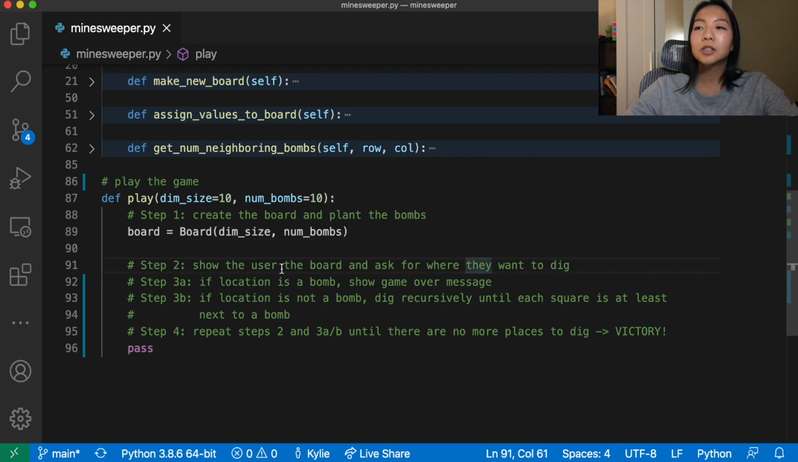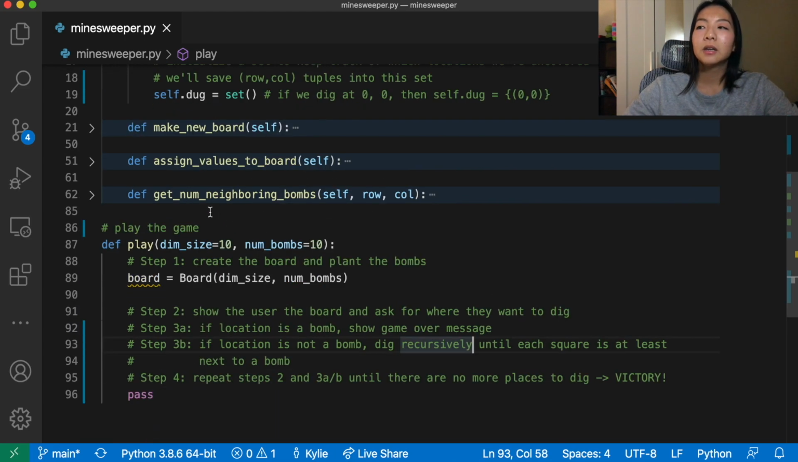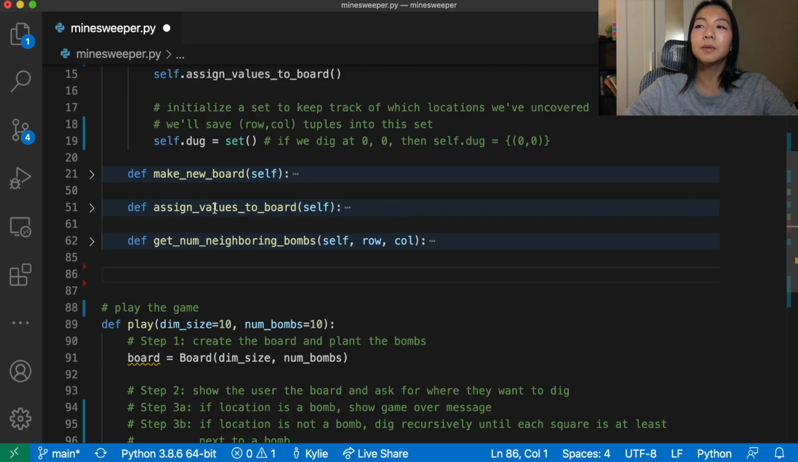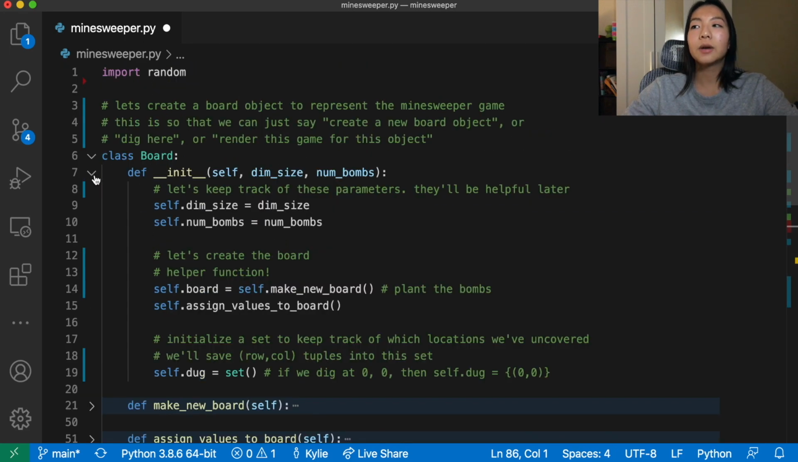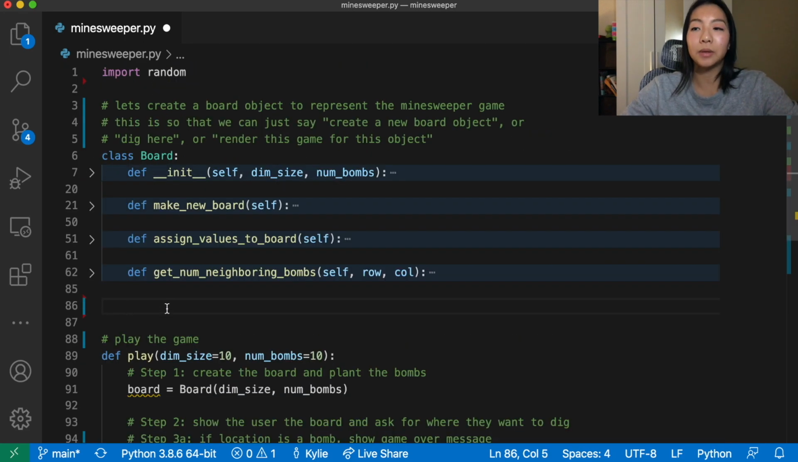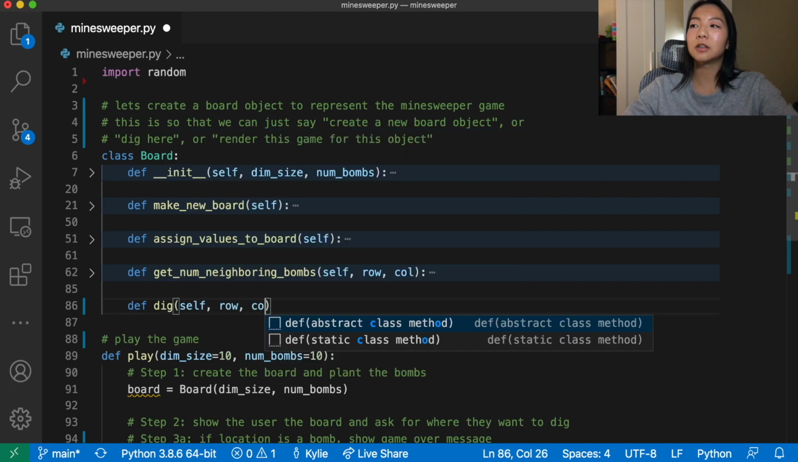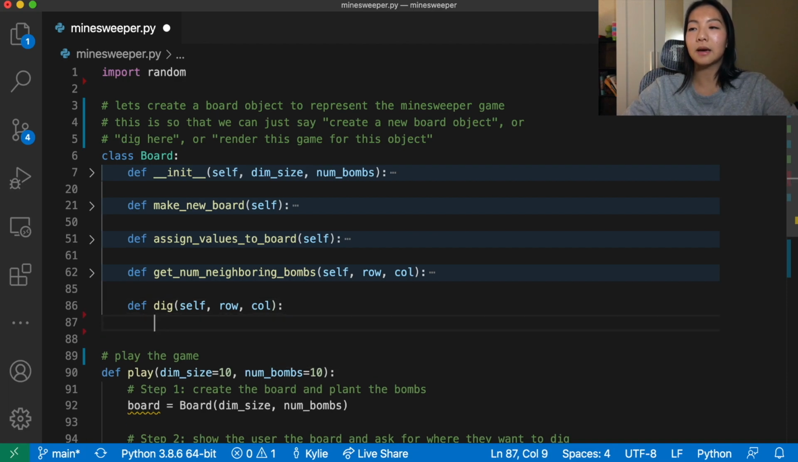All right, so now part 2, we're going to show the user the board and ask where they want to dig. And then we're going to check if the location is a bomb, is not a bomb. We're going to dig recursively. So let's actually go back and let's implement some of these functions so that we have them handy when we need them. So let's define a function called dig within the board class. And we can dig at a certain row and column index. So we're digging at whatever location the user has specified.